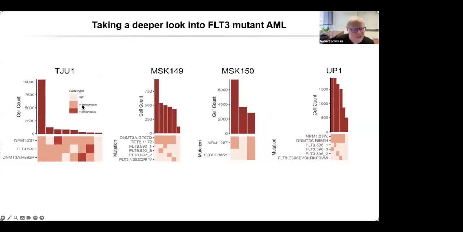So heterozygous mutations here in NPM1, FLT3, and DNMT3A are the main clone in this sample. And there's a subset of cells that might lack that DNMT3A or might lack an NPM1. This sample here is MSK149. You can see the major clone here is actually a DNMT3A TET2 mutant co-mutation, and there's a couple different FLT3 mutations that fall along down the line.